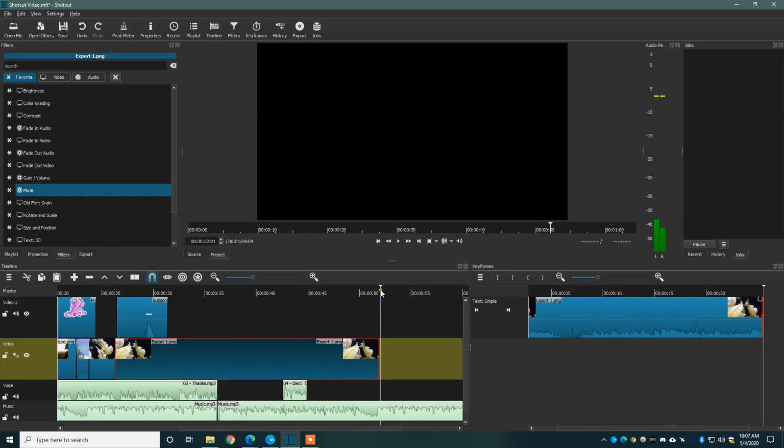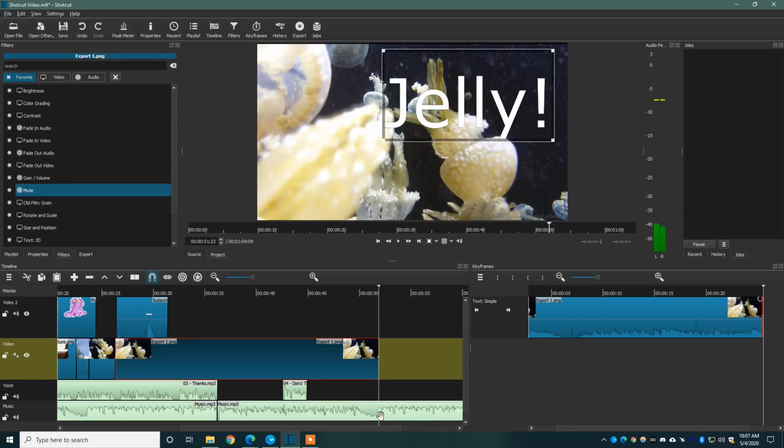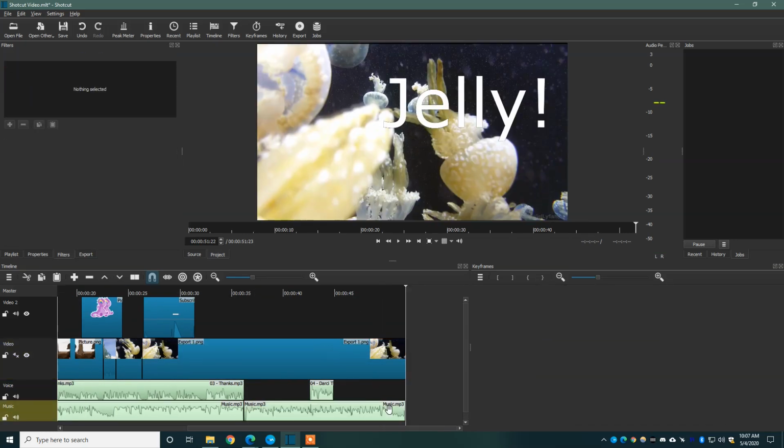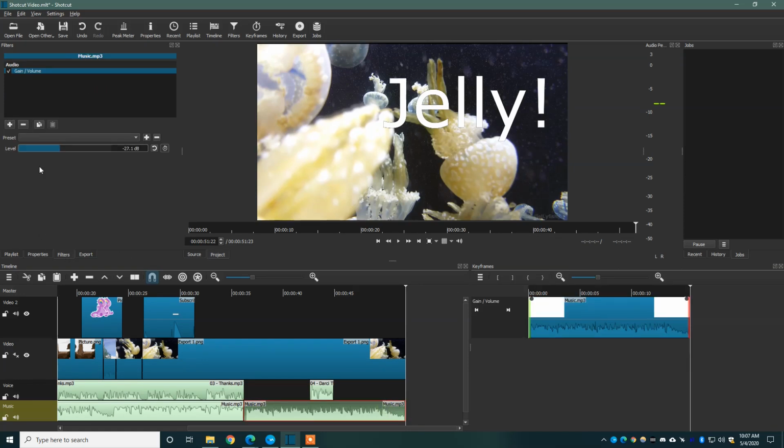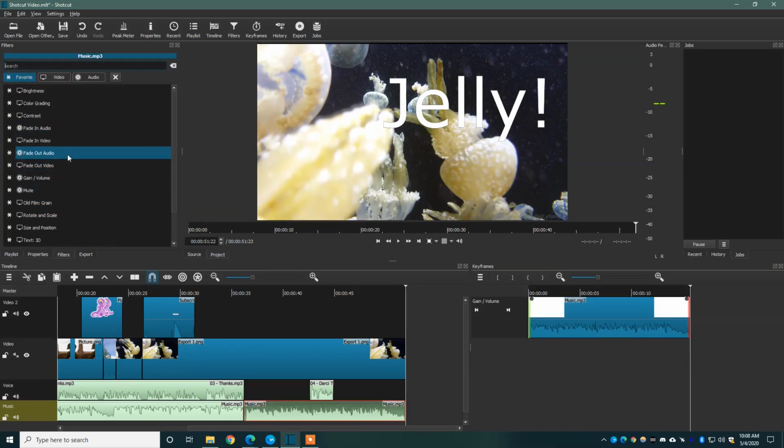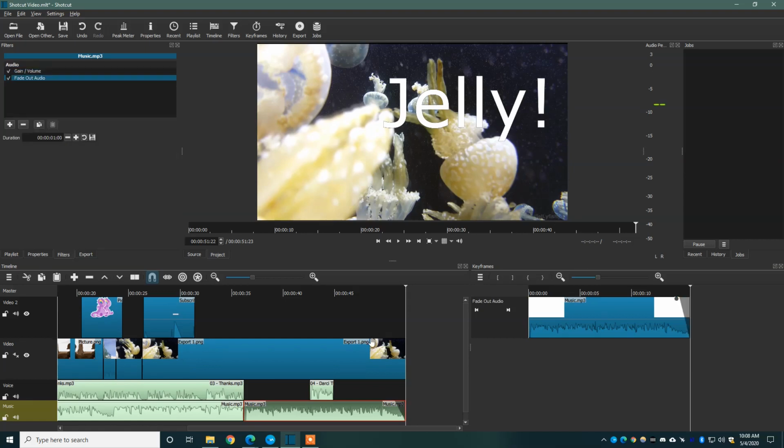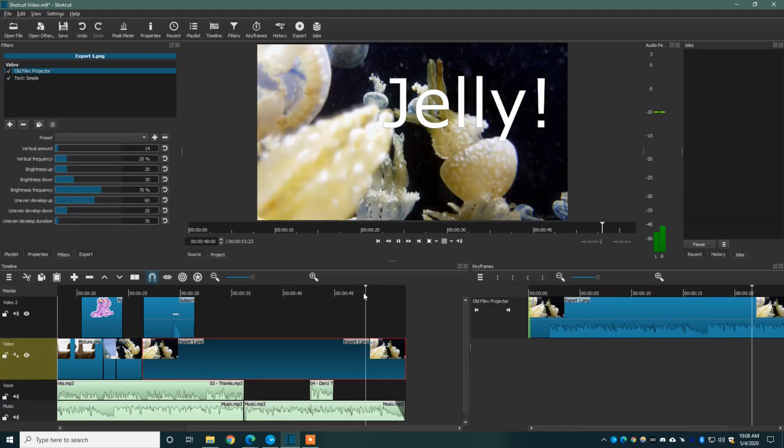Let's go to the end of the video, and we'll select that music track and hit S. We're going to cut that and delete it. That way it puts everything concise. You can do other things like select an audio track and do fade out audio under filters. This will gradually reduce the audio volume.